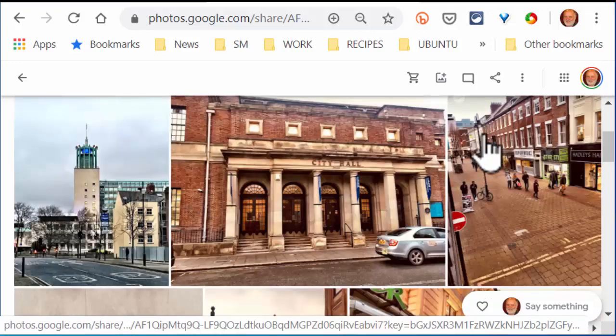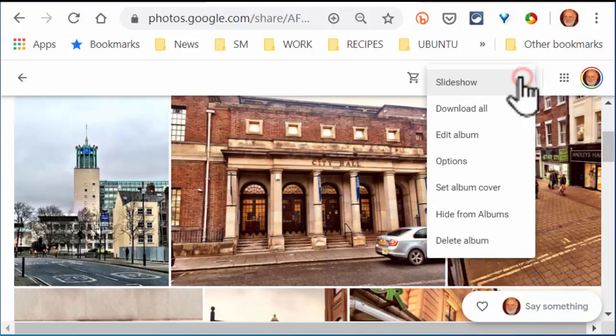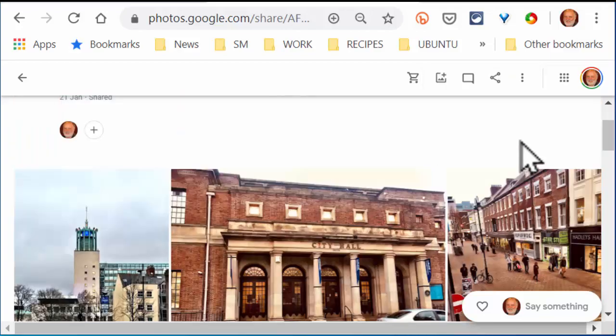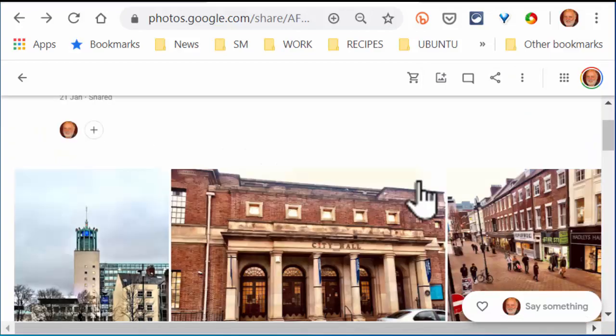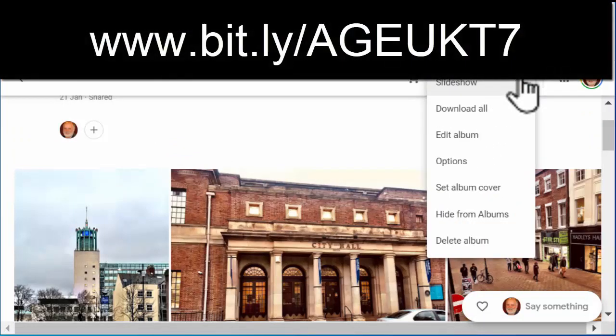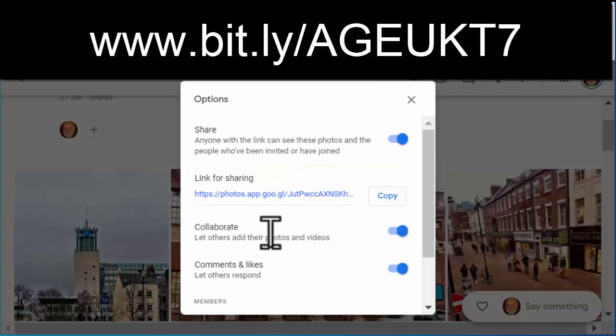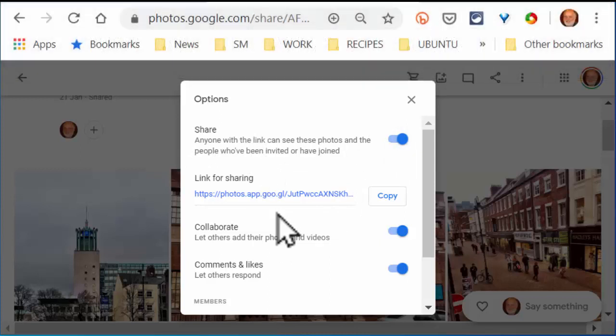Now if we click on these three dots here, it gives us some options. This is a shared album. This album is actually public on the web, and anybody with a link would be able to view it. Let me show you what I mean. There you go. I've selected that. Anyone with the link can see these photos. And I've also set it so that it lets others add their photos and videos too. So if someone else goes to Newcastle, they could add images to this album.